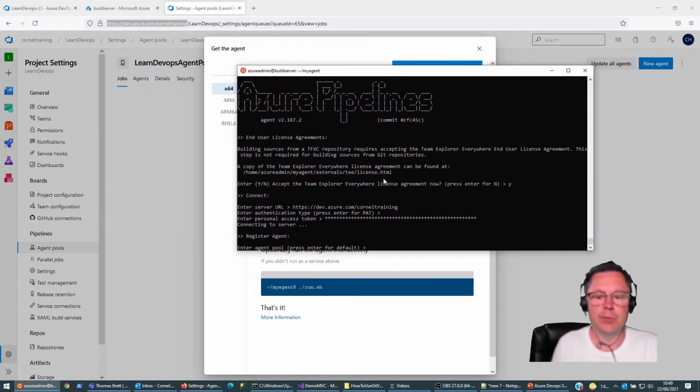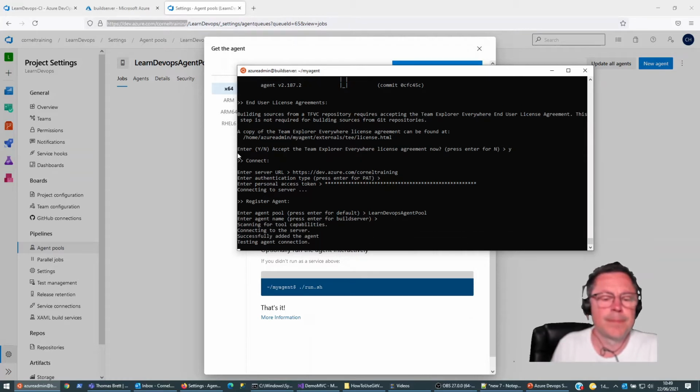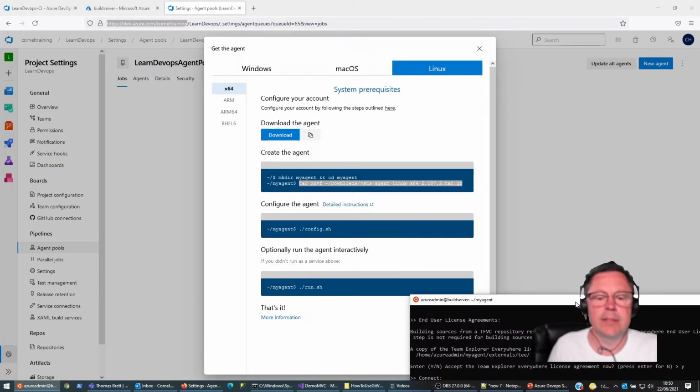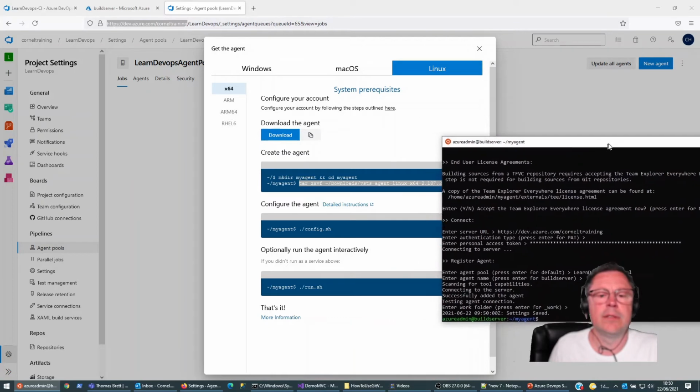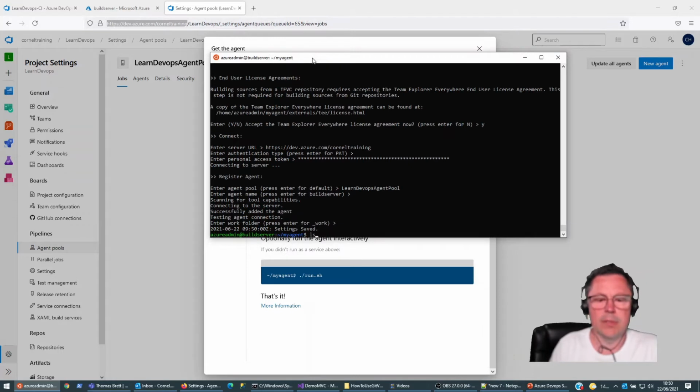So the agent pool is Learn DevOps agent pool. And this will be my build server. Well, I can just keep it the same as what it is. We'd like the work folder to be the same. Okay, great stuff. So now the agent is there, and I think what we would like to do is just see. So we've done the configure. Let me just see.